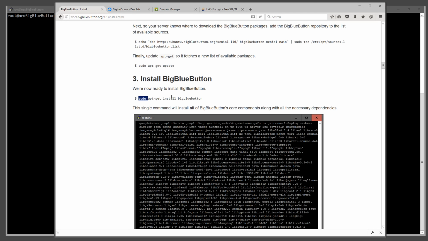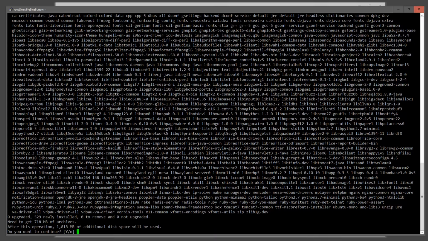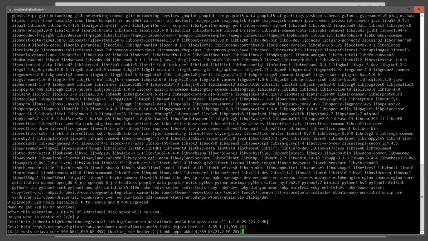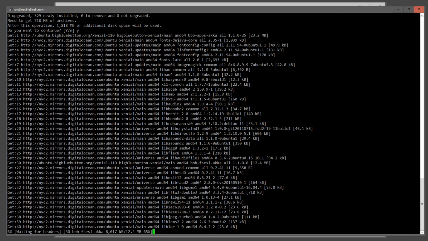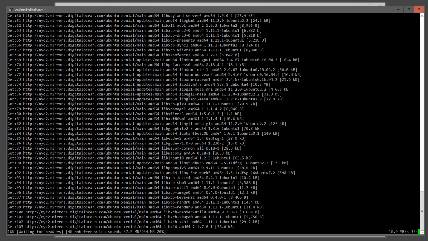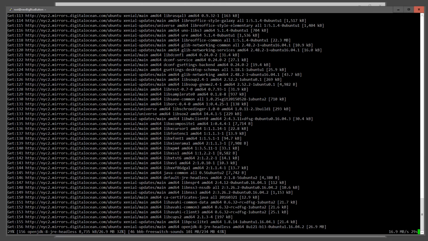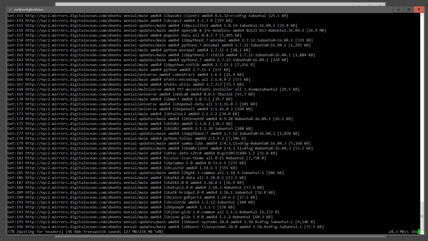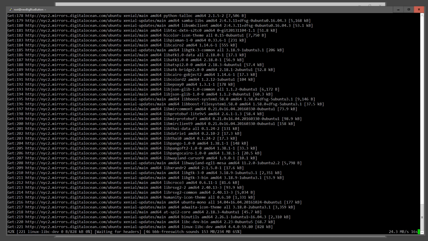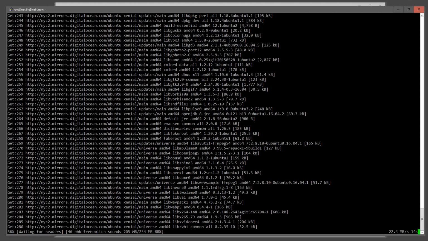The next step is to install. Okay. And it's ready to go, so just hit yes. So at this point, it's going to pull down all the packages for BigBlueButton and all the dependencies such as Tomcat, LibreOffice, FFmpeg, Nginx, Redis, Ruby, and a bunch of others. So you don't need to know all of these. You can certainly watch as it installs all the packages.